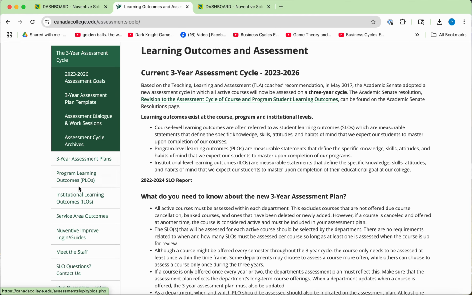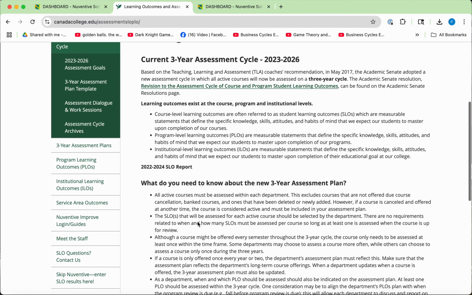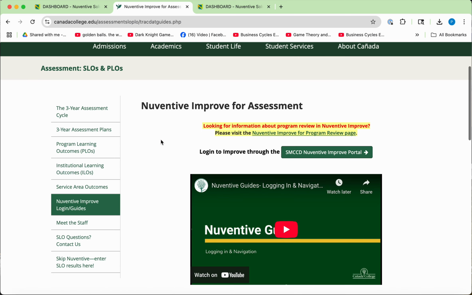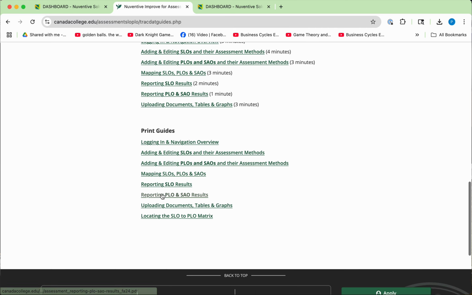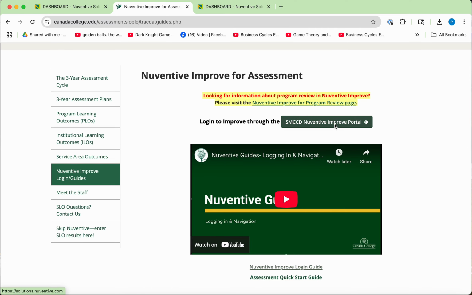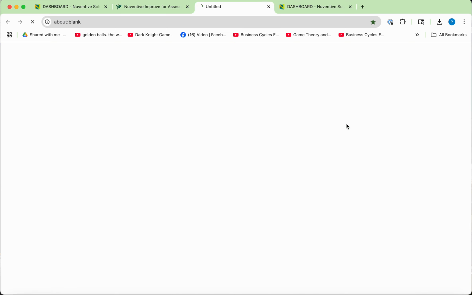You're going to want to scroll down the left-hand side, right? There's a lot of good information on this page, but for the purposes of this video, you're going to want to click on Nuventive Improve, because that's going to get you to the login area for Nuventive. So you're going to click there. Remember that there's lots of good print guides and video guides to help you with Nuventive. But again, for the purposes of today, you're just mapping your SLOs to PLOs. You're going to click this link.